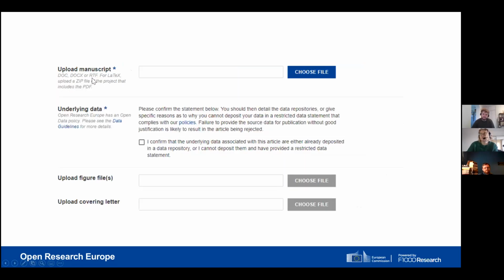After that, it actually comes to uploading the manuscript. So we do accept Word docs or LaTeX files as well. And there's guidelines on our website for how to upload those, and templates that you can use for LaTeX as well. So you just choose the file and upload it. We do operate on an open data policy, which I think Matt's going to talk a little bit more about, but you will be asked to confirm that you either have already deposited the data in a repository, or you will provide us with reasons as to why you cannot do that. And you can then upload all of the figures and a covering letter if you wish to do so.